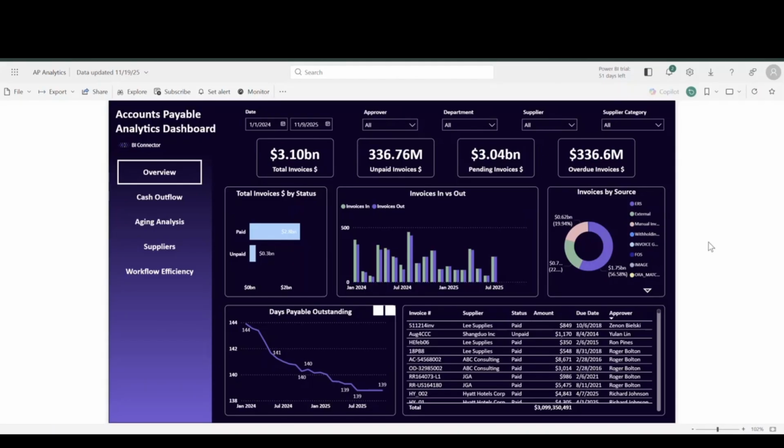This dashboard gives CFOs and finance teams real-time visibility into payables, approvals, suppliers, and cash flow, all inside Power BI with data delivered securely from Oracle Fusion using BI Connector. We'll start on the overview page, and you'll see on the left there's the page navigation, and across the top are the slicers. These two sections will stay consistent on all pages.